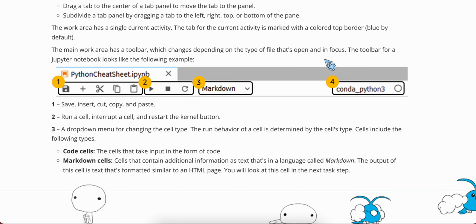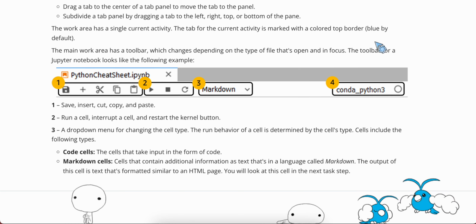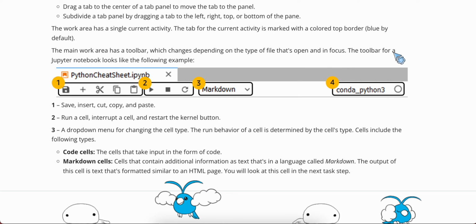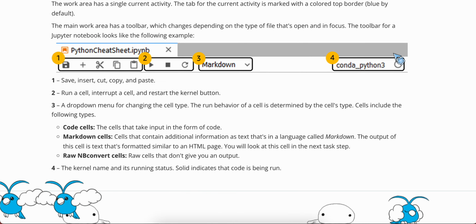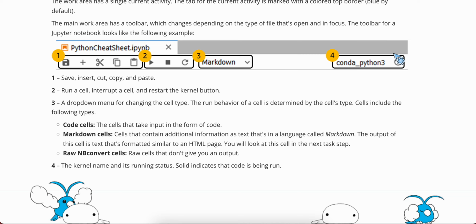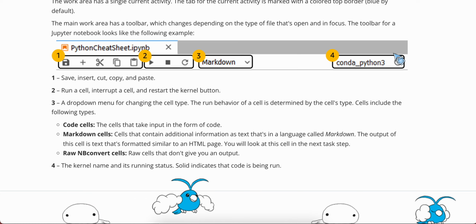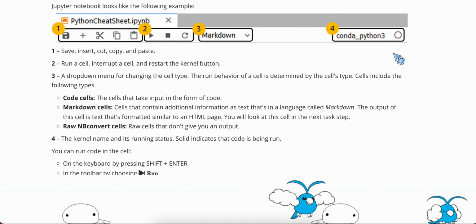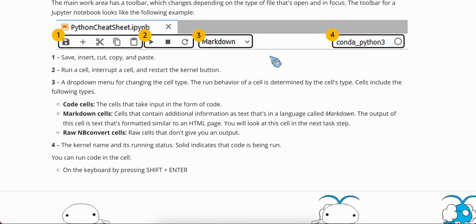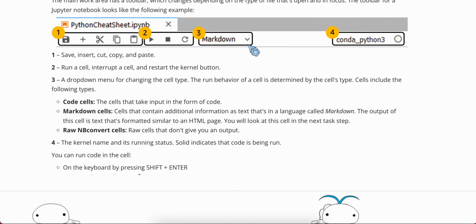The work area has a single current activity. The tab for the current activity is marked with a colored top border, blue by default. The main work area has a toolbar which changes depending on the type of file that's open and in focus. The toolbar for a Jupyter notebook looks like the following example. So one is save, insert, cut, copy, and paste. This section right here is run a cell, interrupt the cell, and restart the kernel buttons. This section right here is a drop-down menu for changing the cell type.